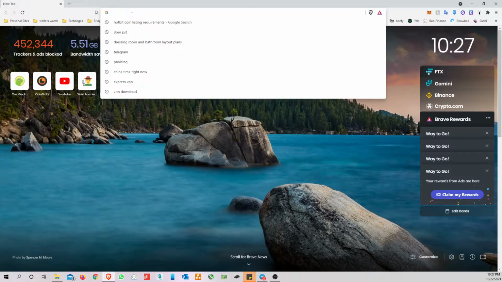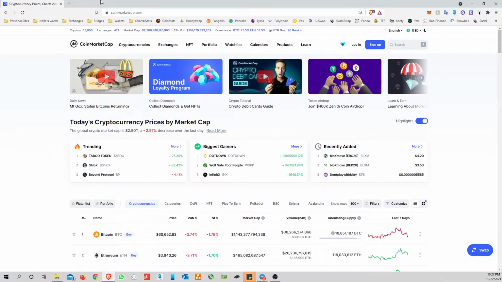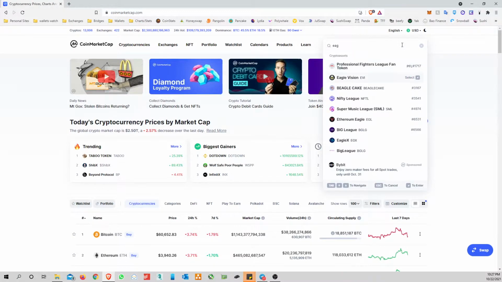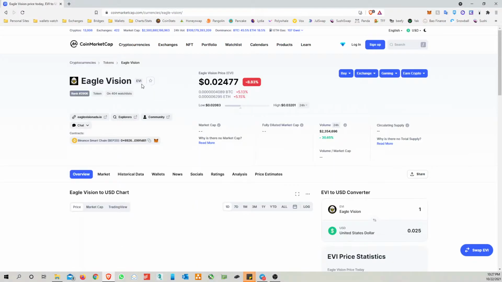So what you're going to do is go to CoinMarketCap or CoinGecko, whichever you prefer. We are listed in both. Search for Eagle Vision, EVI. Make sure it's EVI. And please, guys, be careful out there. There are many scammers in this space, so always go to official sites like CoinMarketCap, CoinGecko, or you can just see the official Telegram group of Eagle Vision, which you can also see here in community or chat.